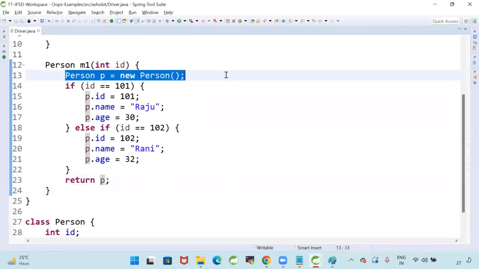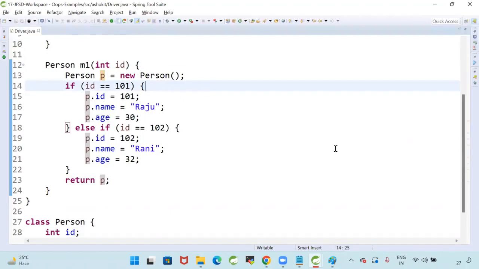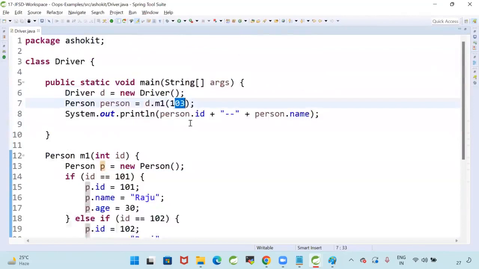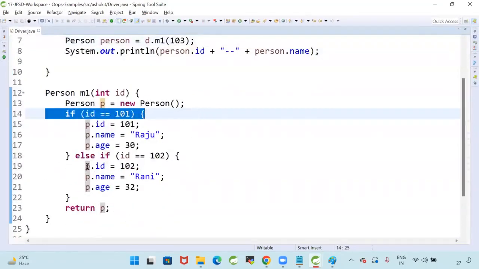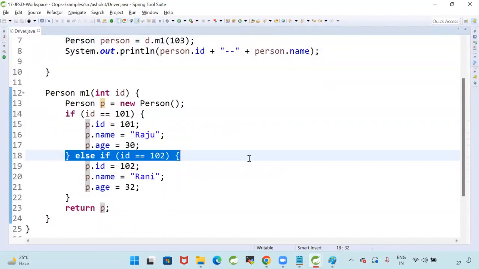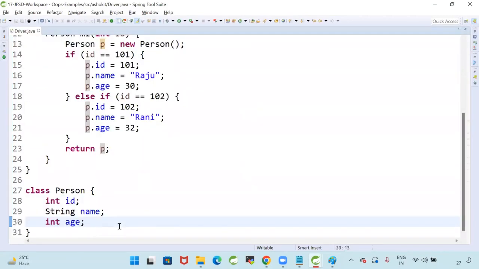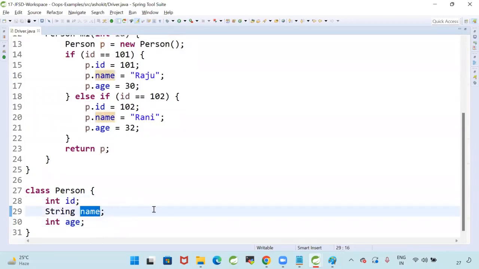Why default value? Because my object is created already. We already discussed what will happen when the object is created. Variables will be initialized with the default value. After default values are initialized, am I re-initializing the variable? No. When the ID is 103, this condition is not satisfied, and this condition also is not satisfied. Then what values will be available for the variables? Default value. For ID, the default value will be 0. For the name, the default value will be null. For age, the default value will be 0.